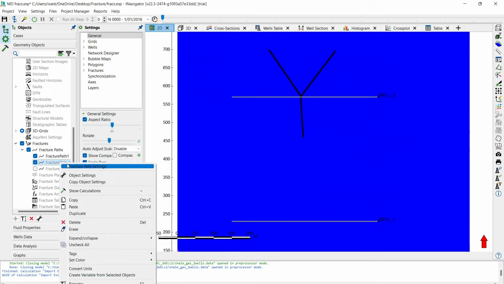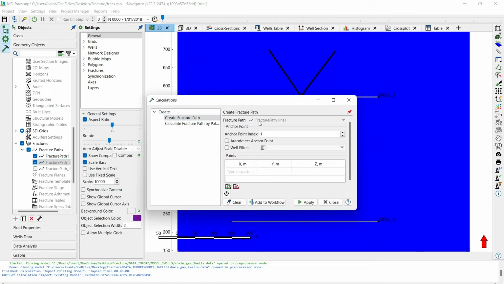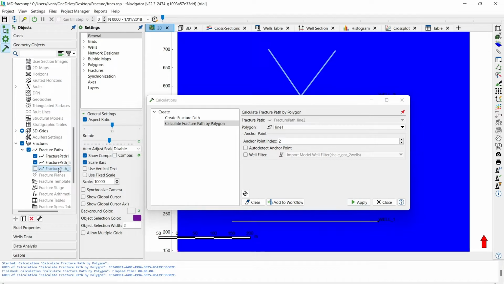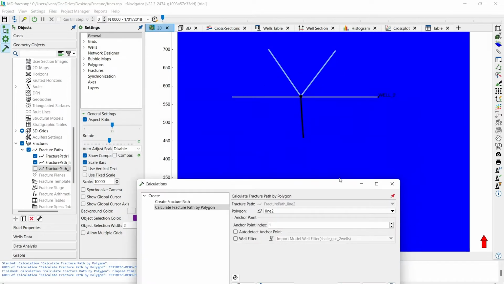Now we show the calculation, and then we can choose create fracture path via polygon. We choose line 1 and the anchor point index is 2. Apply, and then we can choose this one. Choose the polygon for line 2 and remove. The anchor point index is 1, and then apply. We have a new fracture path here in well 2.